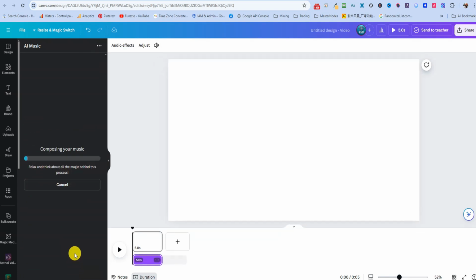Step 4. Composing your music. Now for the fun part. Click the Compose button. The AI Music app will generate your music and automatically add it to your design. If you don't like what you hear, no worries. You can regenerate the music, and the AI will create a different track even with the same parameters.